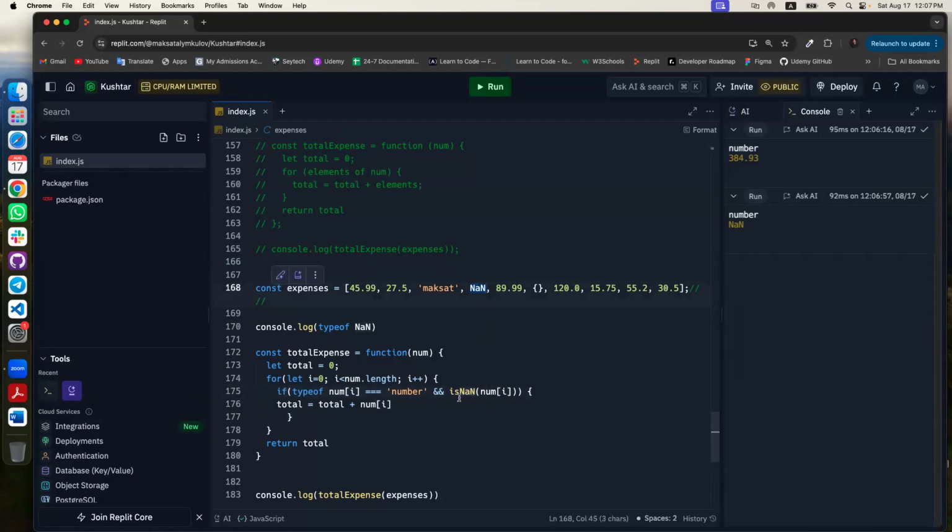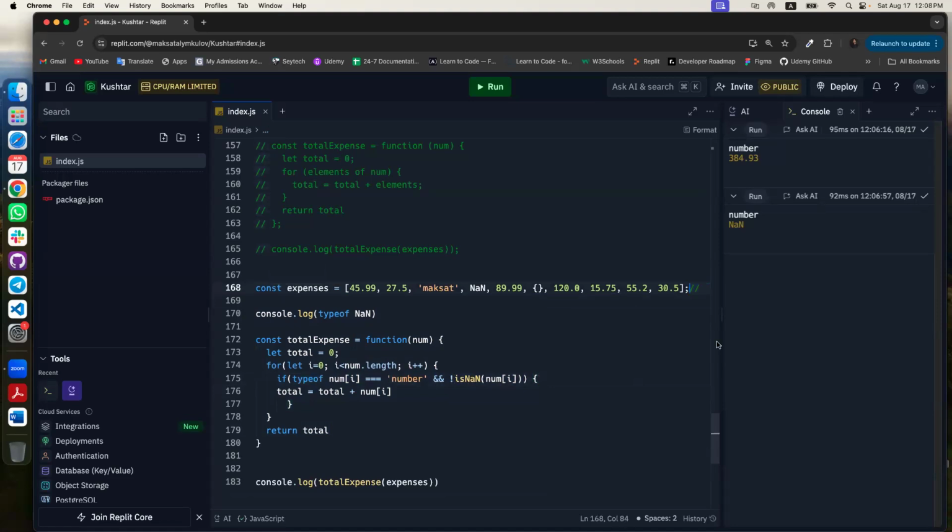I see. Okay. Can you guys please share this code, please? Yeah, I will share it. Give me a second. Maksat is greedy, he doesn't want to share.